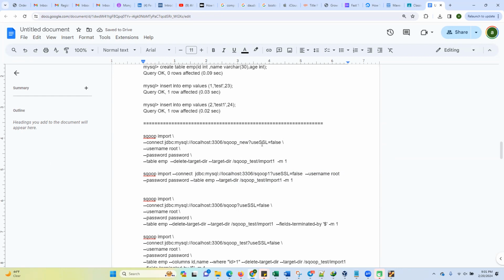If I don't use it, I will show you what will happen. It will give me some handshake error. Even though the data will be imported, you will get the handshake error, an SSL error. So if I don't want that error, I will use SSL equal to false. I'm saying that I don't want to use any SSL. Username is root, password is password, table name is EMP, and delete target dir.